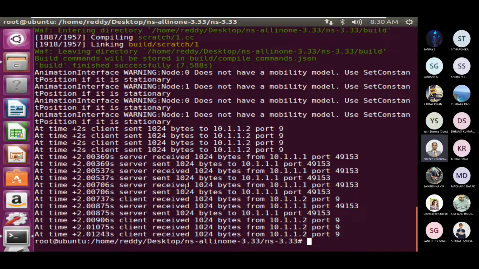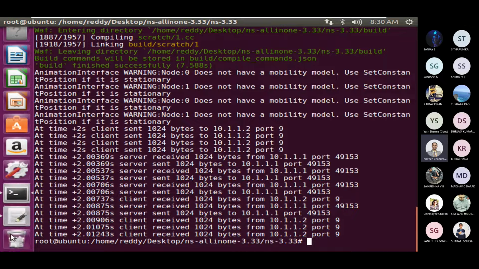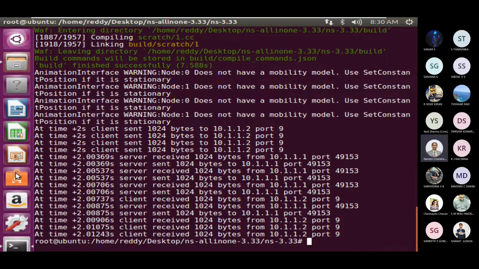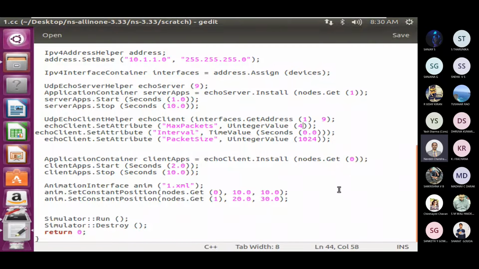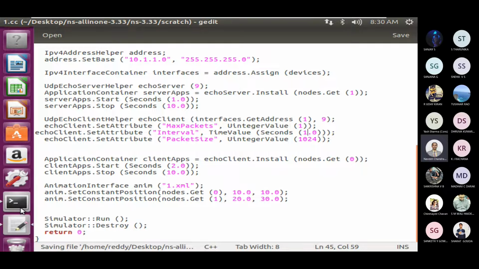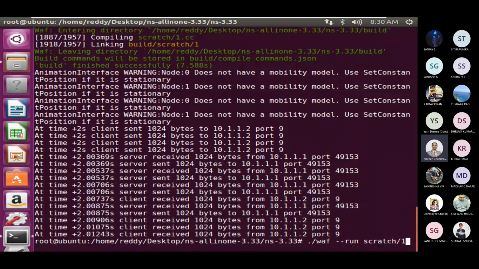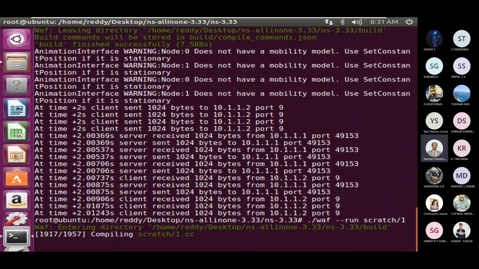Right? So this is how you will have to keep changing the parameters and keep observing the results. So before we go further, one last change, let me show you one more. See, like this, you are allowed to keep on changing the parameters and observing the results, my dear students. So I'll just make it as one packet itself and interval as one itself. So now, as we have already executed this, again, if I execute, now you observe this.